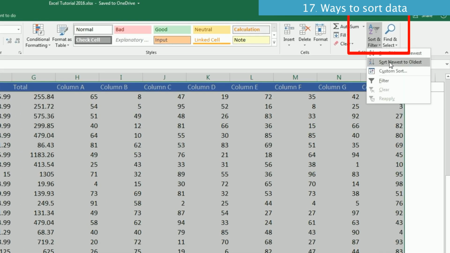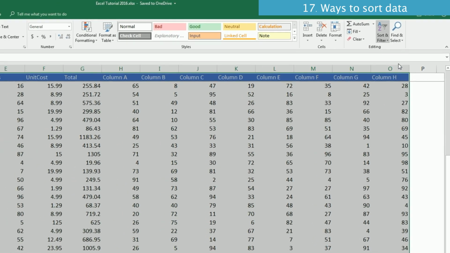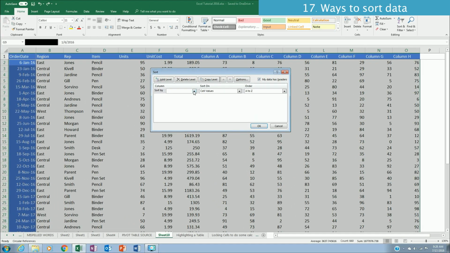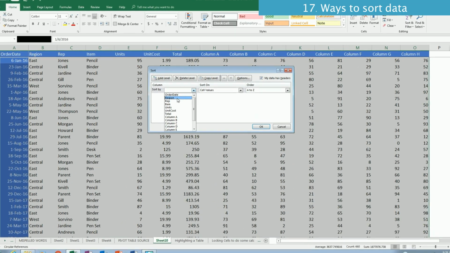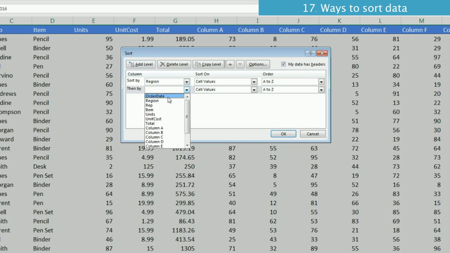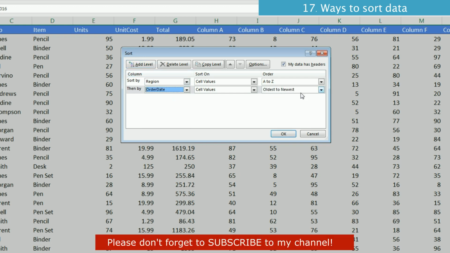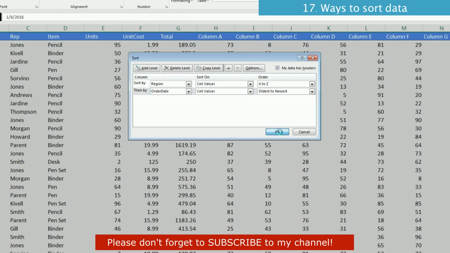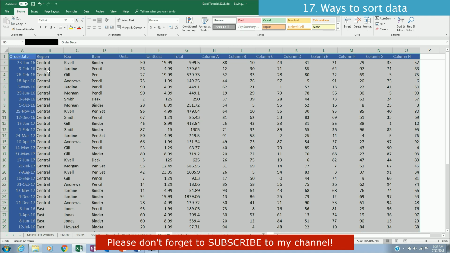Click on that one. There is what you call the custom sort. And one way to do it is, if you want to sort first by region and then ascending order, sort on cell values. And then if you add another sorting level, just add another level here. If you want to sort by the order date, just click on this one, and then from the oldest to the newest, and then just click on this one here. And that is actually how to do it.